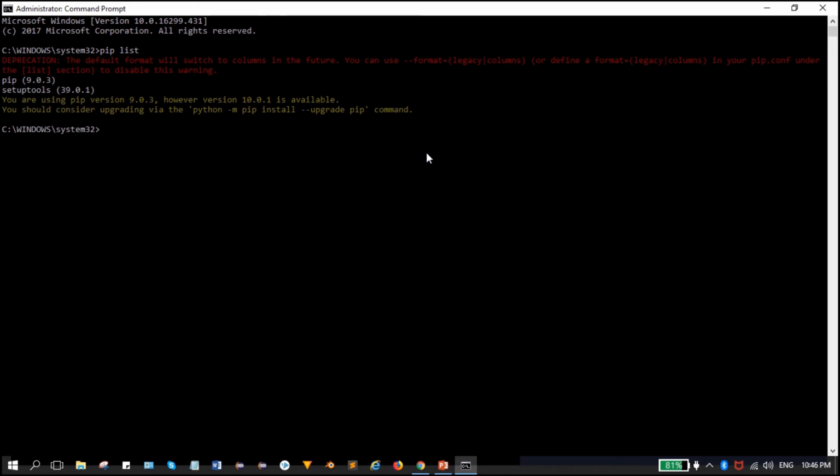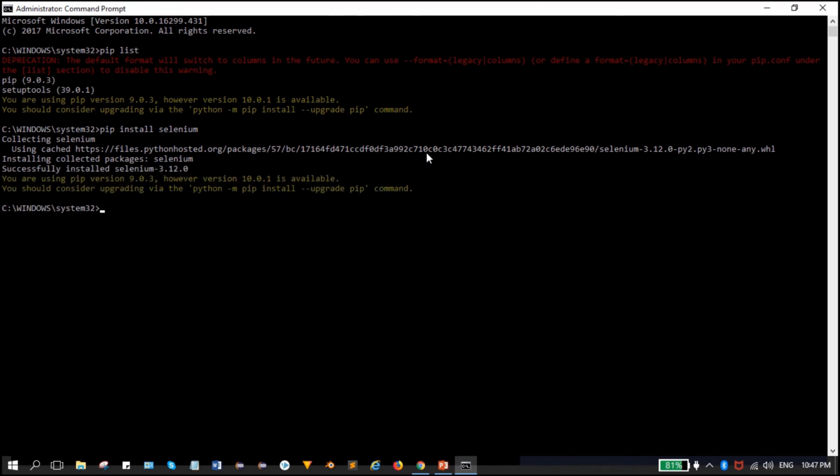So how to install those things? Pip is the official Python packager, which is used for installing all the required packages for our programming purpose. So how to install Selenium? Type pip install selenium and hit enter, so that pip will collect all the Selenium packages and install them in our system. So now Selenium is successfully installed.